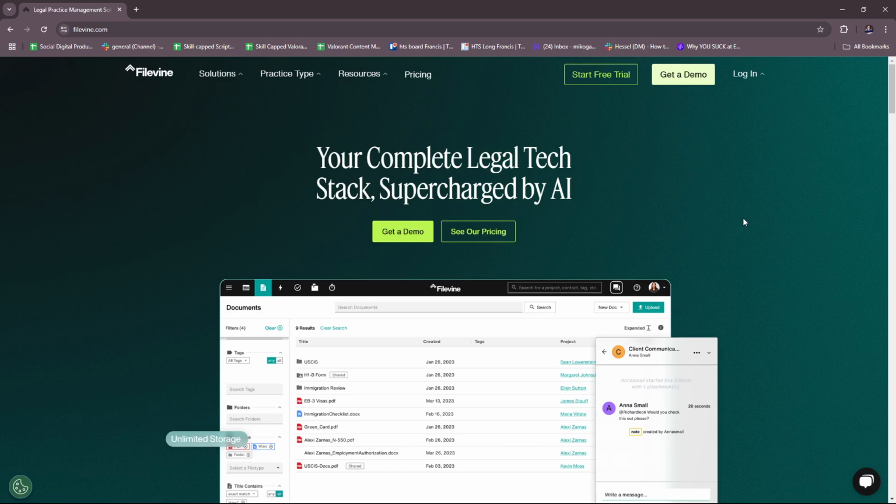Now, the key features of Filevine include, of course, case and matter management. So it has a centralized platform for tracking all case-related information, including documents, communication, tasks, and deadlines. There's also customizable fields and templates for specific practice areas or workflows.